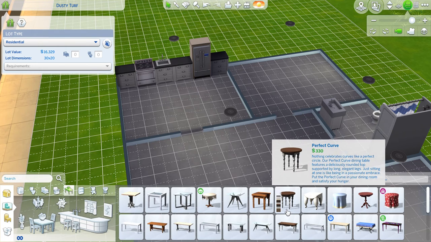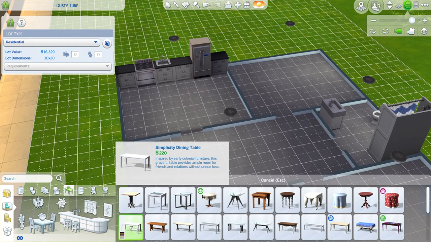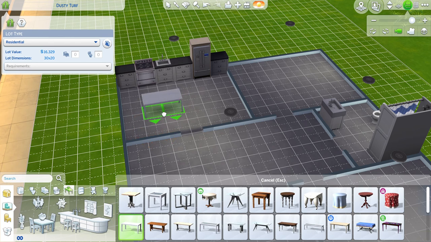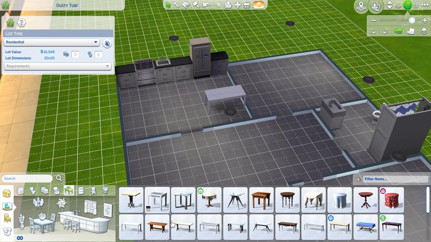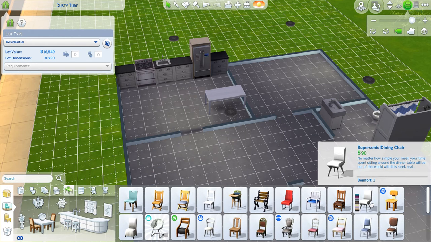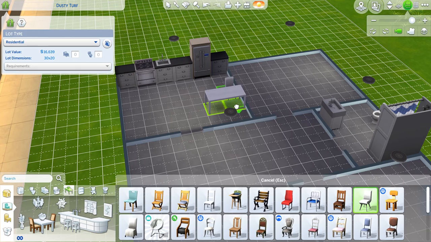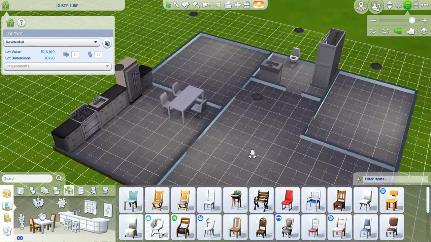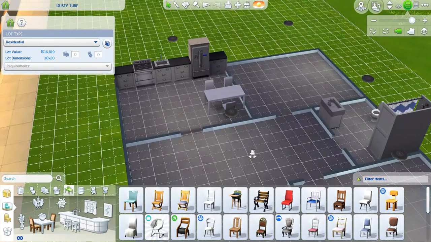But if you want a table that would fit a relative amount of people, this would do. Put that there. Add a chair. You know, you need to eat. And then, because I'm pretty sure there's only 3 of you, so that.